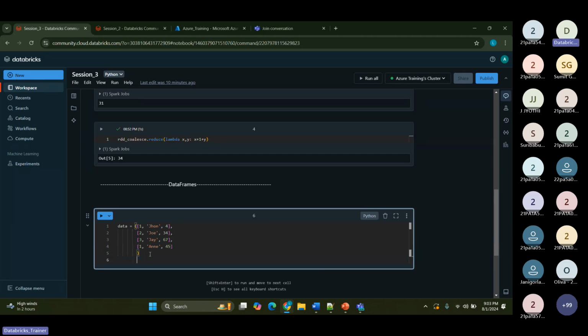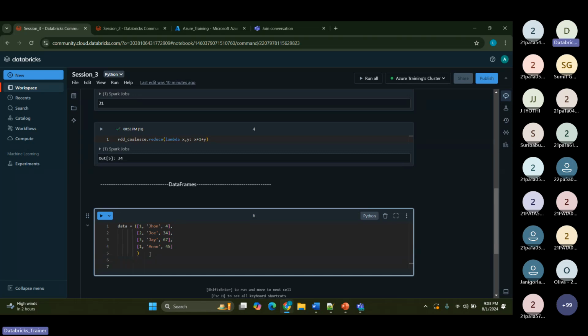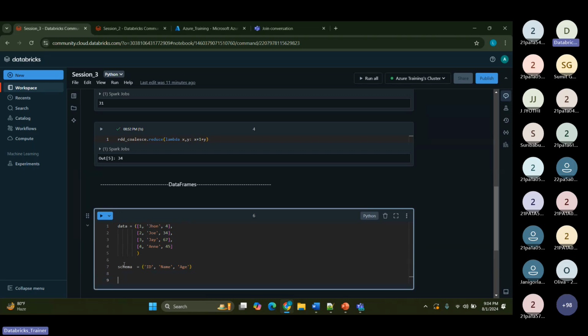I have created data, and similarly, I'm also creating a schema for this data. What we have discussed, these are IDs and these are names and these are ages, right? So the schema will be schema is equal to ID, name, and age. So we have data and we also have schema.